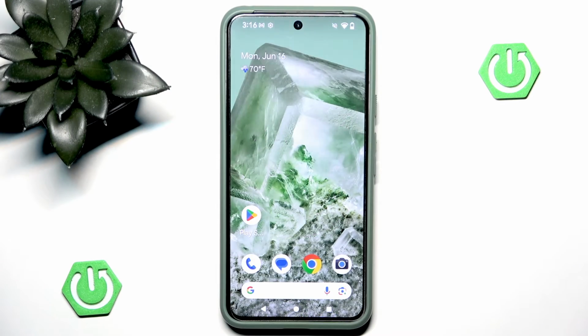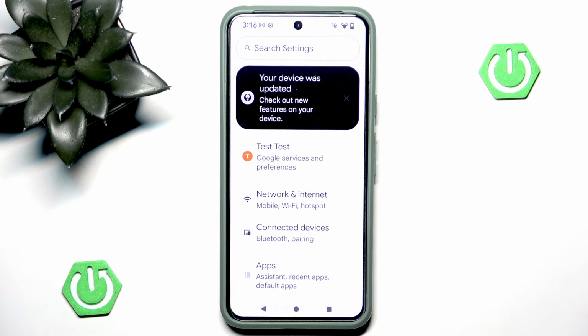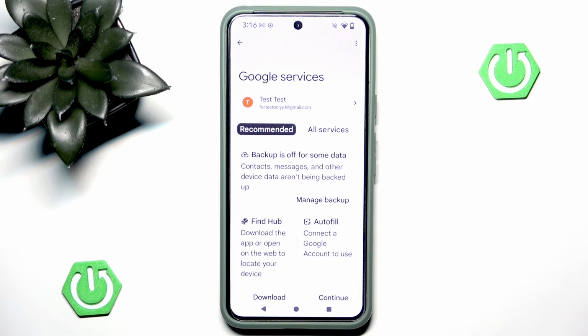So, in order to set up your Hey Google, first let's go into settings. Then in settings, go to the very first option, your Google account, or if you're using another Android device, you should basically see a Google option. In here you want to go there and you will see your account. That is, if you are logged in. If you're not, please log in.